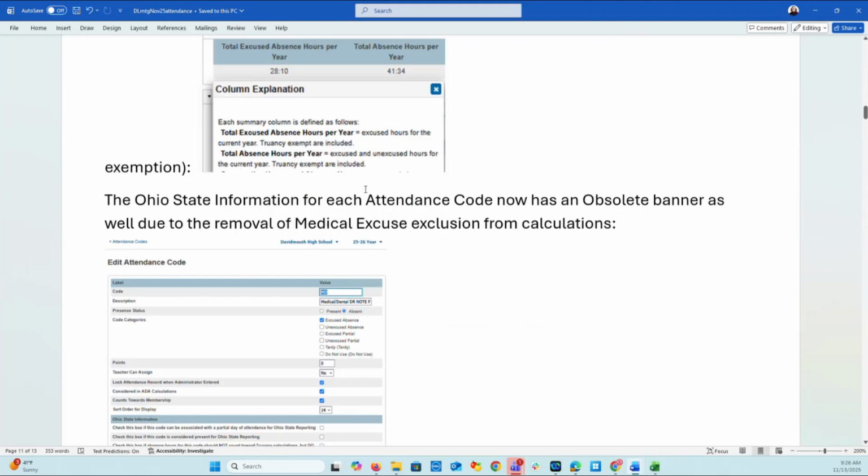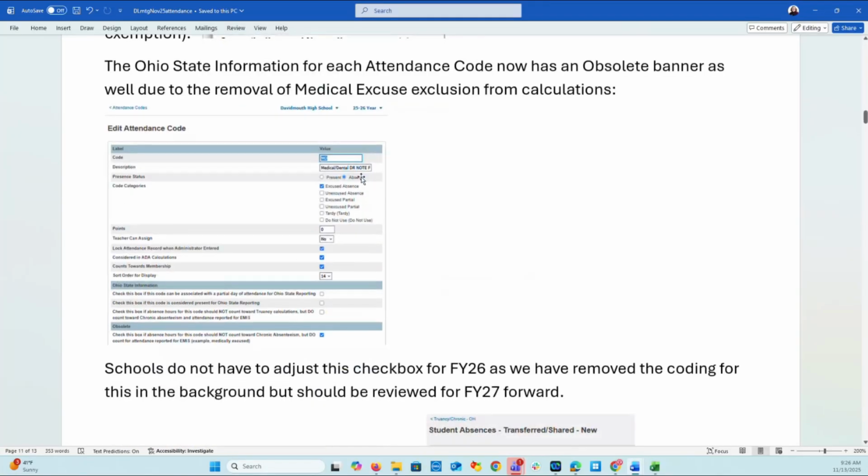The Ohio State information for each attendance code now also has an obsolete banner because there's no longer any exemption from chronic absenteeism. So that will no longer be needed. Now, that being said, schools do not have to adjust this checkbox for FY26. We've removed the coding in the background so that nothing is exempt from those totals.